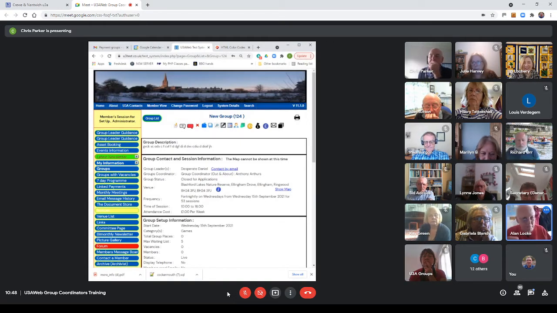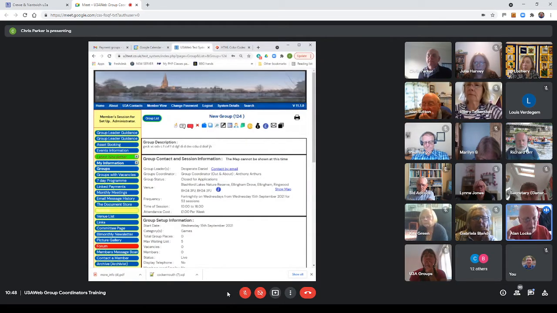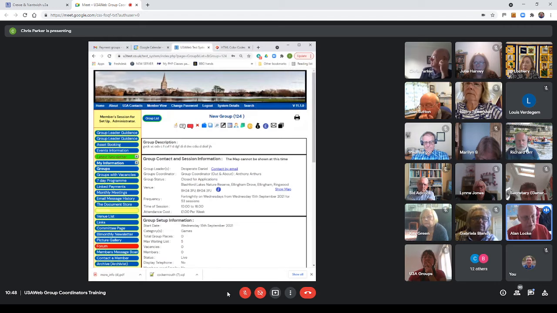If you get to the maximum number of members, but you put in auto accept, when it gets to that maximum number, does it then not auto accept, or does it just carry on accepting people?